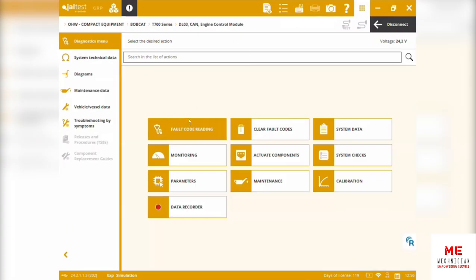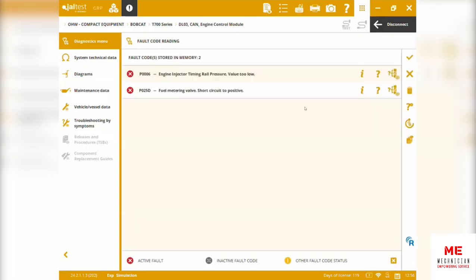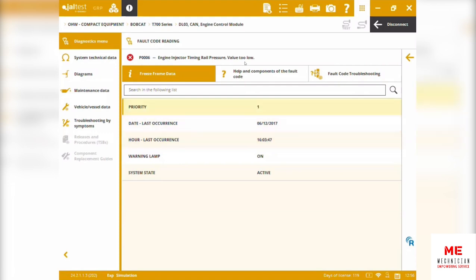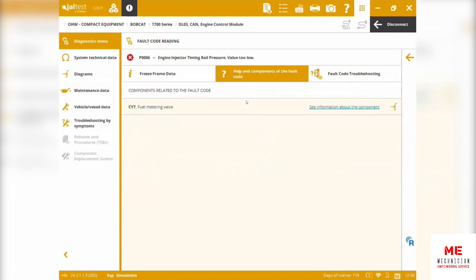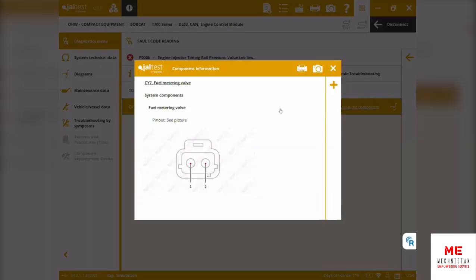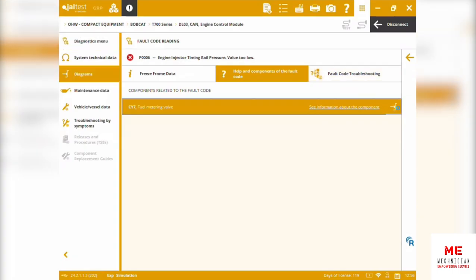You will be able to read fault codes. Fault codes are always going to give you freeze frame data, which will show you the status of the fault code. You will have help in component. It's going to show you the exact part that you're looking for that's possibly causing the fault code. You can see more information about this component, and you will see that the system components are with pinouts here. Also, you can view it on diagram.